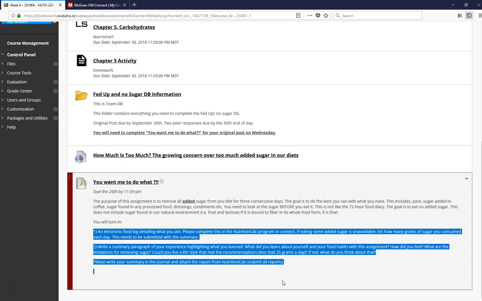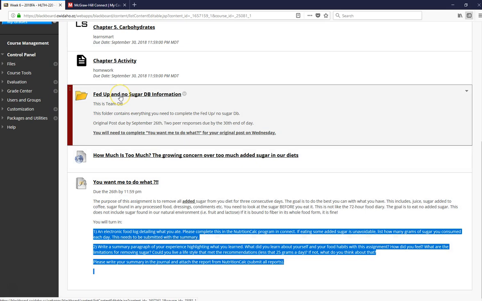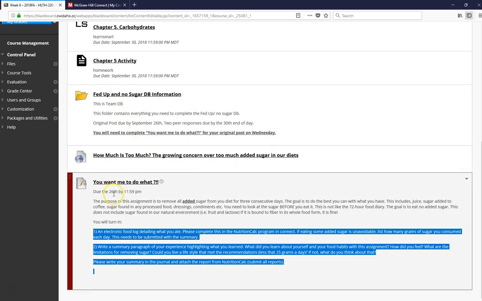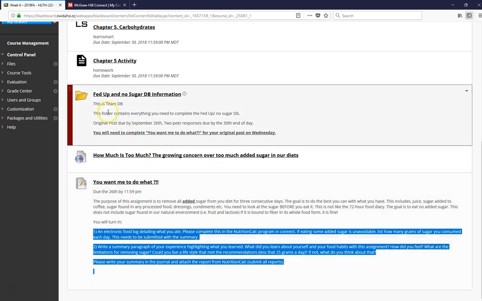That being said, you need to have accomplished enough of this to be able to contribute to your original post for this discussion board. So even though this is due by Sunday, the 26th, as well as your discussion board.